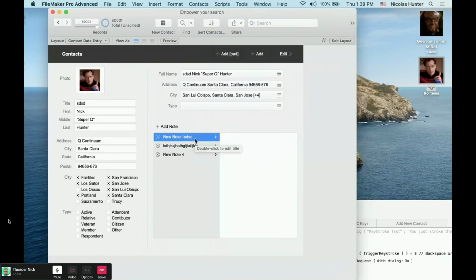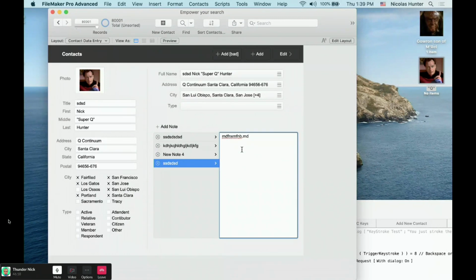Okay, I'll double click to edit the title. So let's double click it. I'm editing the title, no problem. I'm adding a note. I have a note here. You see the workflow here? So you see the UX, user experience.